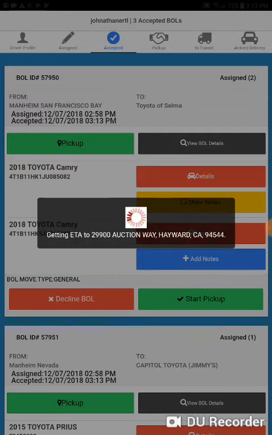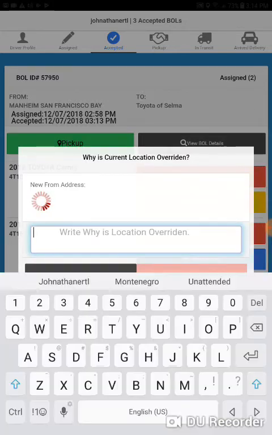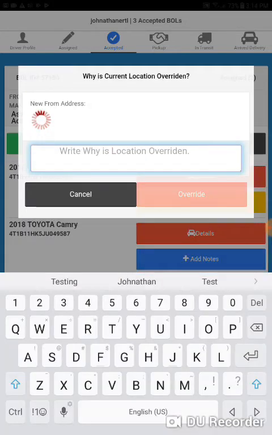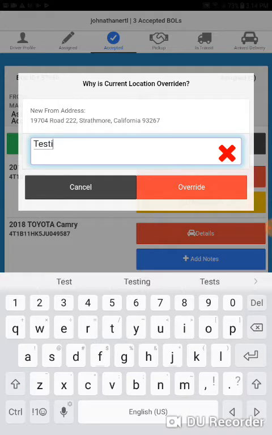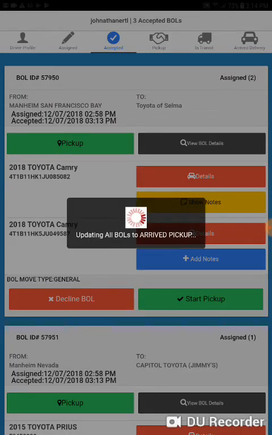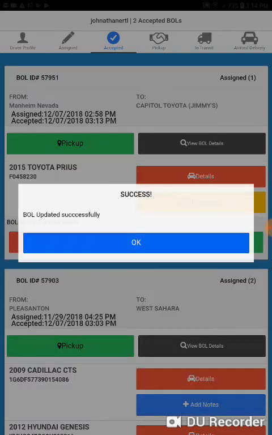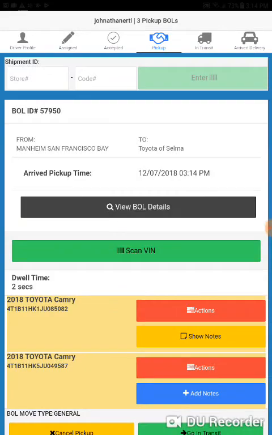It's going to check to see if you're in the correct location, which I'm in the office, so I'm not in the right location, so I'm going to have to override. That's going to send an alert to the office saying somebody said they were at a certain place, but they aren't actually there. So I'm going to override and say testing. So I've arrived at pickup for that BOL. So now it's in the pickup section.